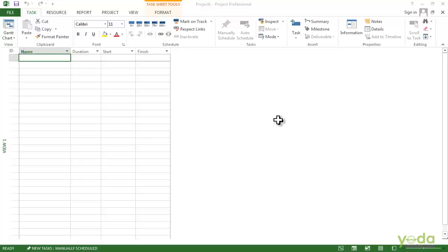When you import or export the data, you can control the data you send between the programs and where it goes in the destination file. Project has wizards for importing and exporting the data, so you can follow the wizard's lead to get the data where you want it to go.